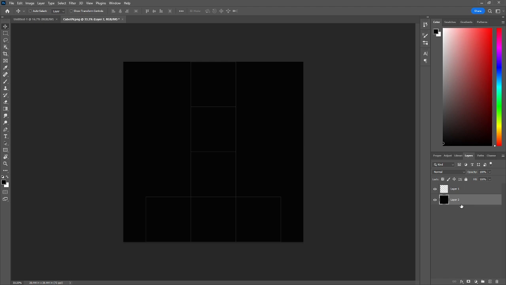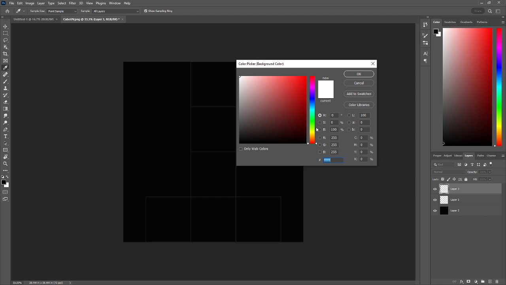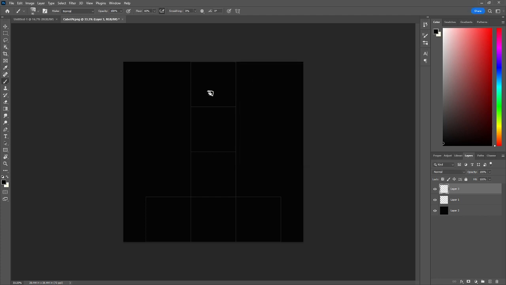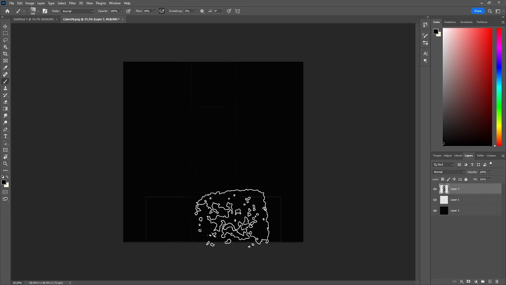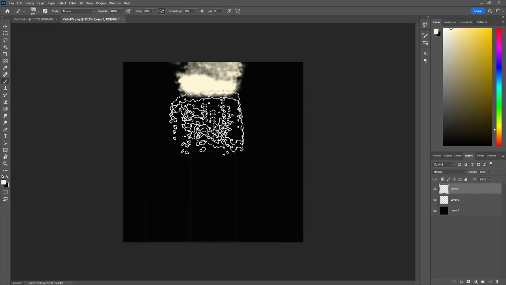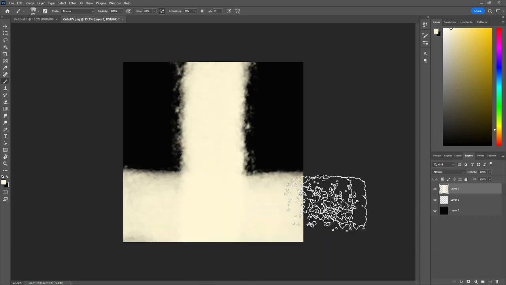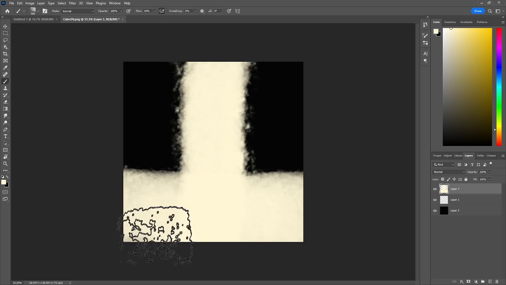There, and I can see what it looks like. I just filled this with black. Make a new layer, and this is going to be my color layer, and I'm going to use my paintbrush. Slightly yellowed white. I know that this is coloring that.